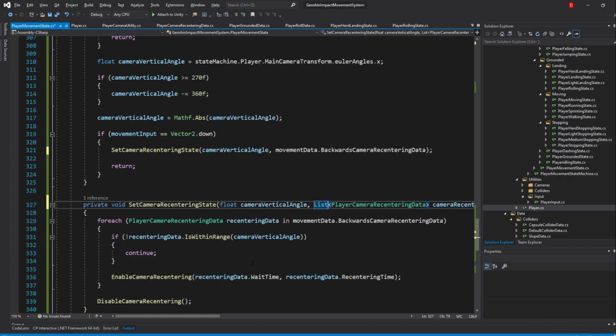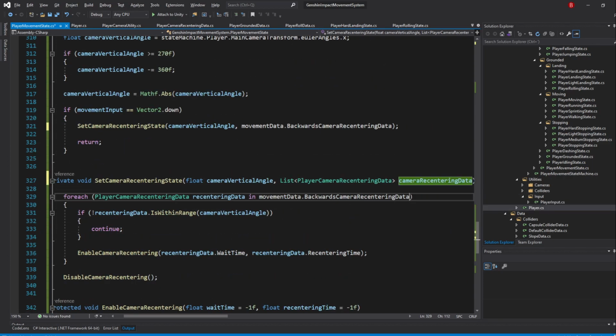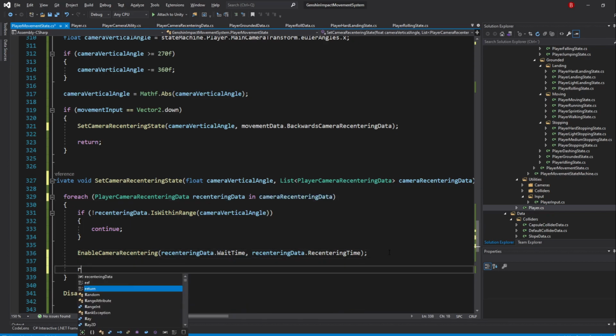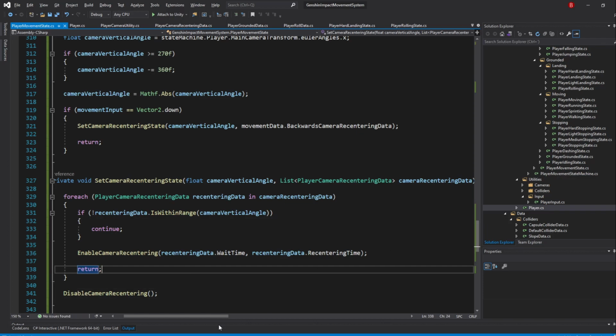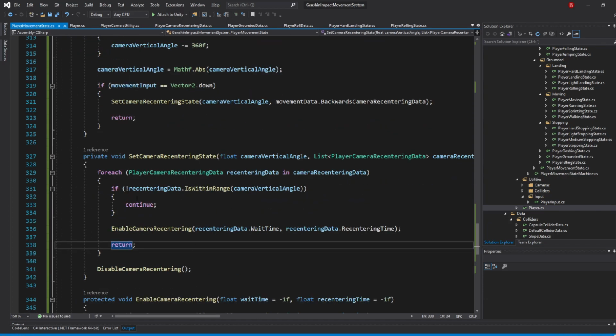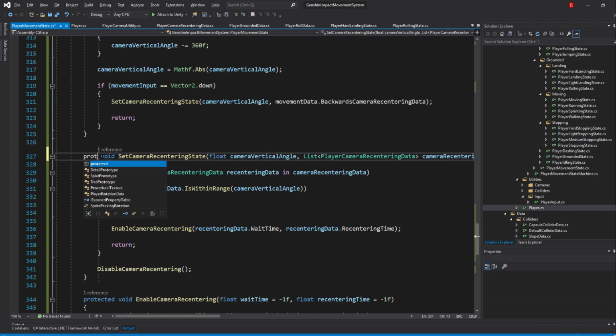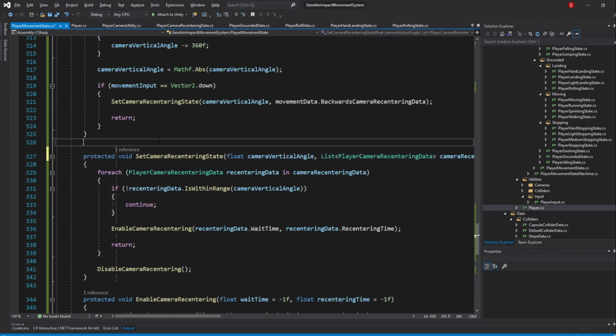When that's done, swap the backwards list usage with the camera recentering data parameter. Don't forget to add the return statement back in our for each loop as well. I'll make this method protected just in case we ever need to reuse it somewhere.